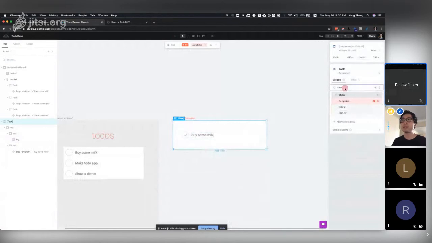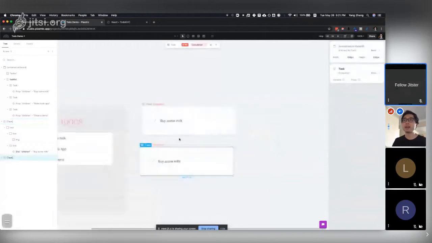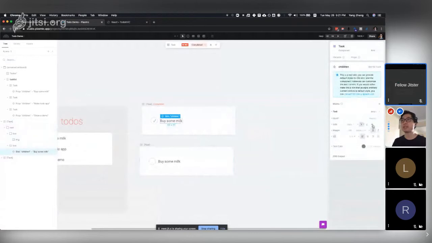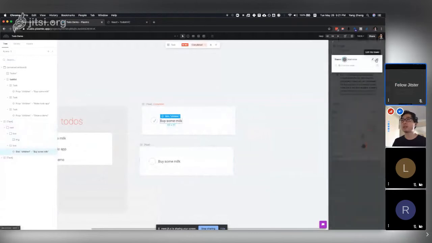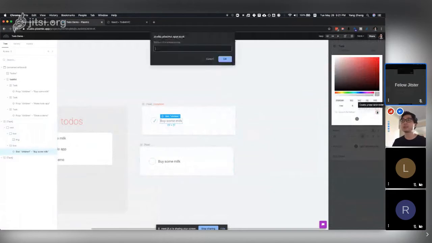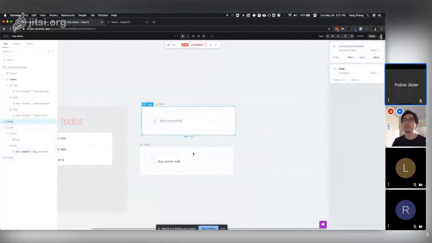I can switch between my completed and my base appearance to see what the difference is so far. Or I can just duplicate this whole artboard, and I'm going to put it down below the first one. And I'll switch this back into the base appearance. So you can see the base appearance and the completed appearance side by side. Maybe another change I want to make for the completed appearance is I want that text to be strikeout and maybe a lighter color instead of the standard text color. So I'll do that. Maybe I'll also save this as a reusable token called disabled text color. And so yeah, these are my two variations of this component so far.